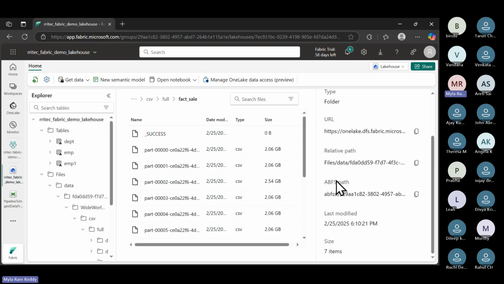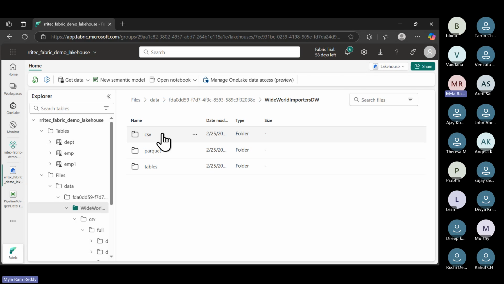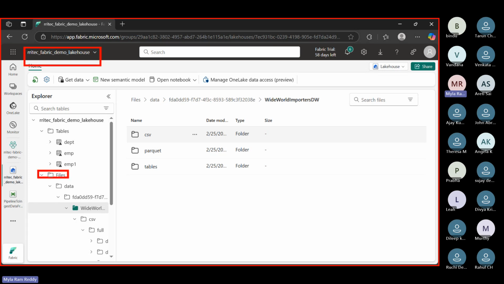Overall, we understand we copied one big zip file. We copied it, and the entire data came and is now available inside our lakehouse. In this lakehouse, we have the files folder. Inside the files folder, we have the data folder. In the data folder, one folder is created. Under that folder, one more folder is available. All these things came from the zip. There are CSV and Parquet files available.